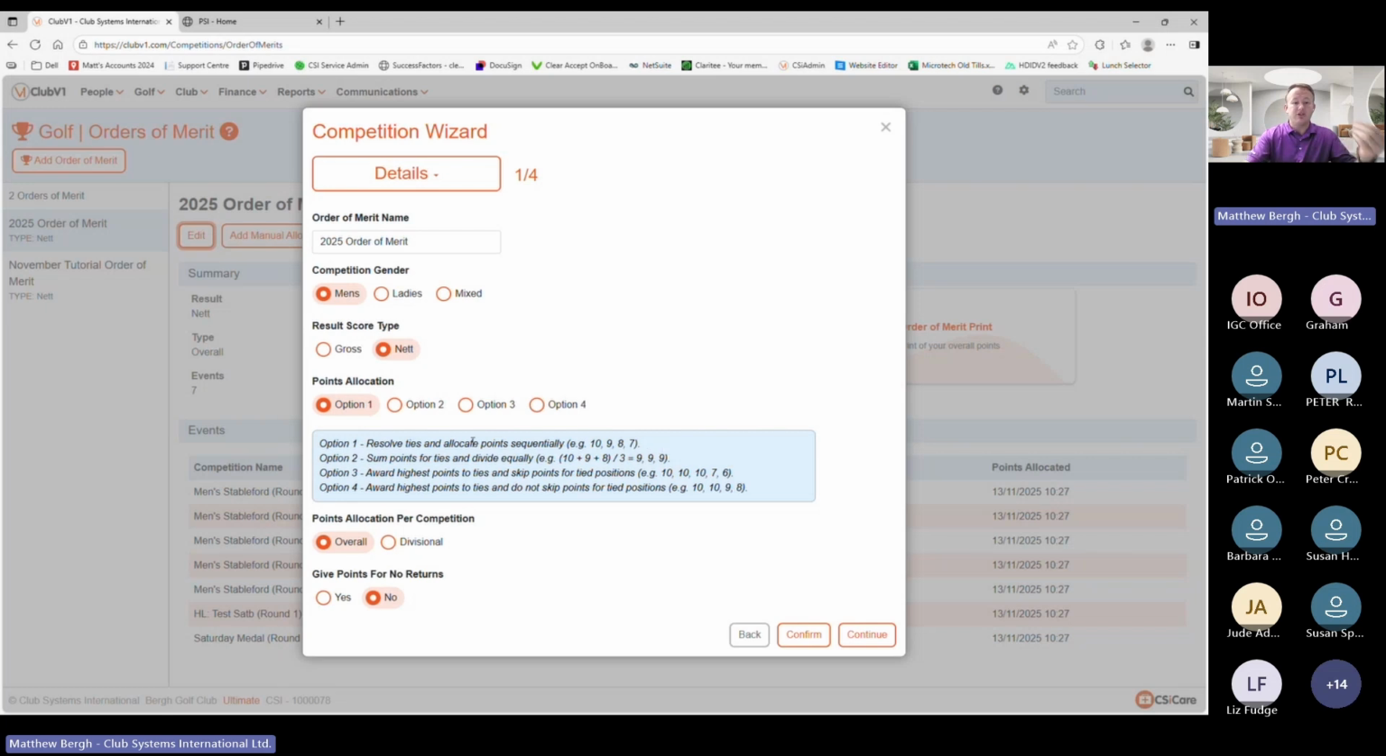Okay. Option 2 is kind of how they do money on the European Tour or the PGA Tour. They sum points for ties and divide equally. So if you've got 3 people tied for first place, it will use first, second, and third, which would then give 9, 9, and 9, because that's a total of 27 points being allocated.